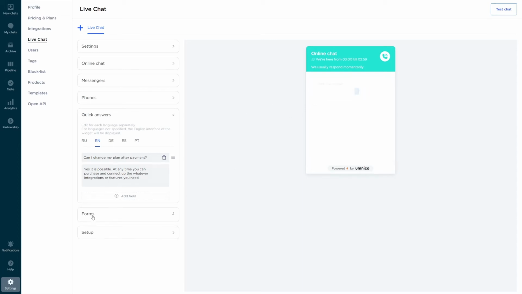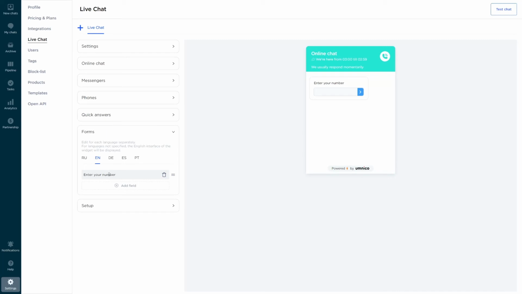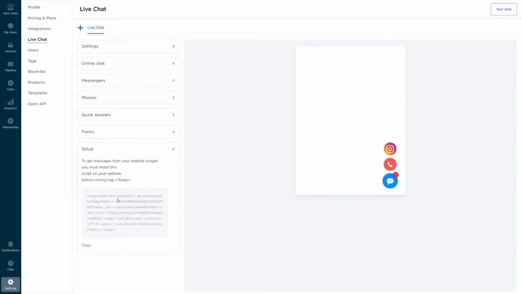Next step will help you to create a feedback form. Add another field and name it here. Remove it. The setup section contains the widget code that must be installed on each page of your website before the closing body tag. To test your widget, click on the Test Chat button.